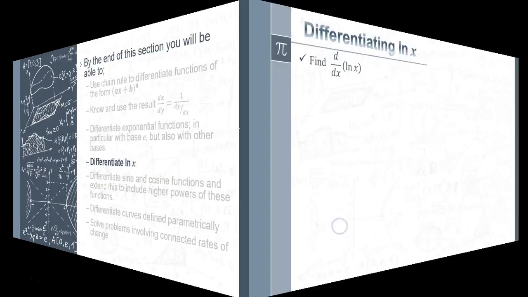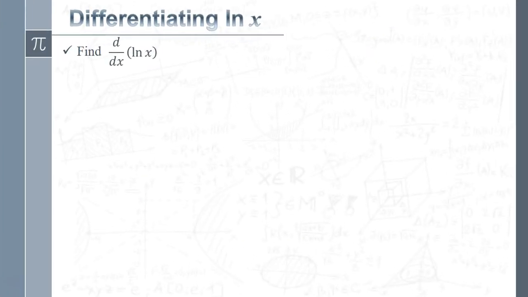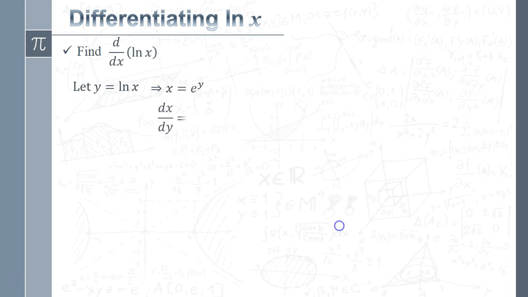So, log functions. Here we go, and it is the natural log function that we're going to be working with. Let y equal ln x, and therefore if I reverse that I get x equals e to the power y, so that's just the reverse process of having it in log form. And so now if we do dx/dy, we know that result because e to the power y just remains as e to the power y.